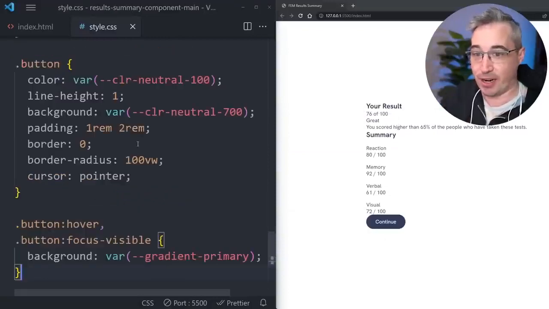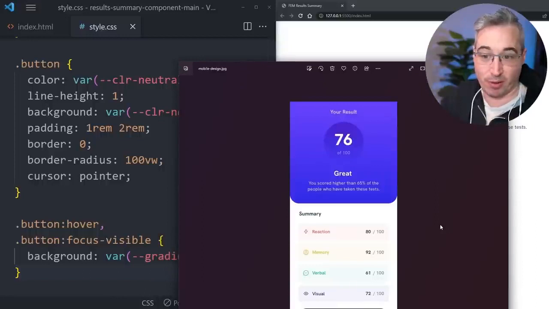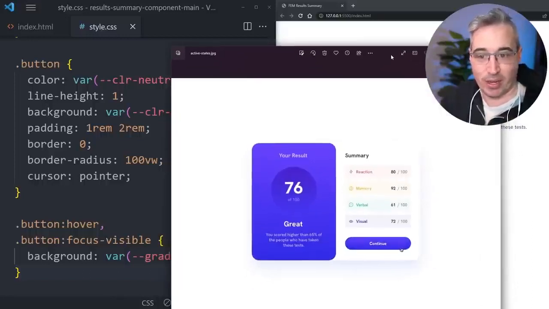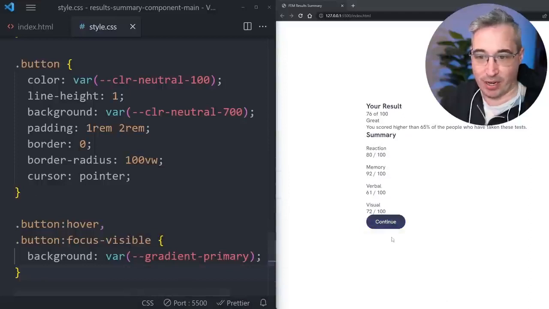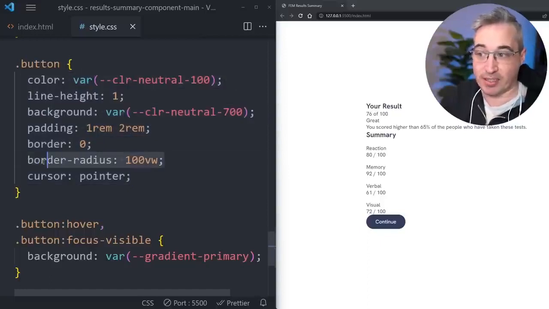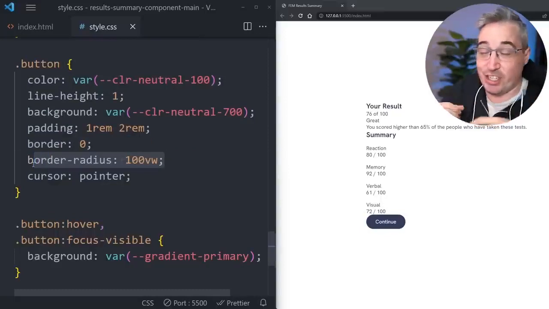Next up, we can also style our button and give it the hover state, which once again is just coming from the designer who supplied it. There it is, we have the regular, and then we have that hover state there. So now I have that hover coming on there as well. All we're doing is setting up some basic styles here, nothing too fancy, and I'm using a border radius of 100 VW because that is just a gigantic number. It ensures that we get this pill shape.